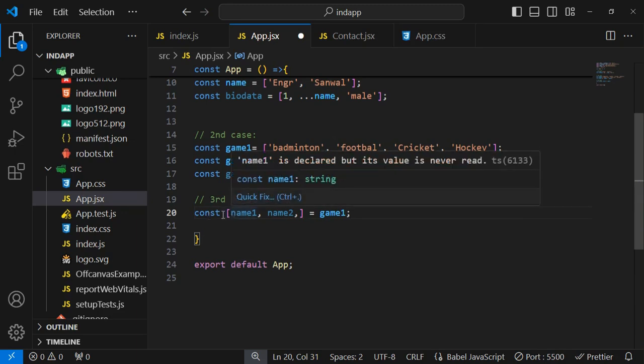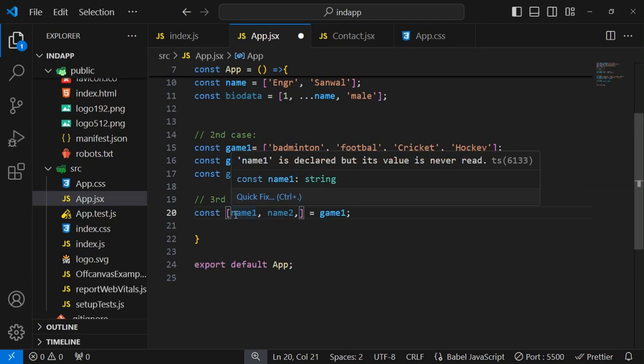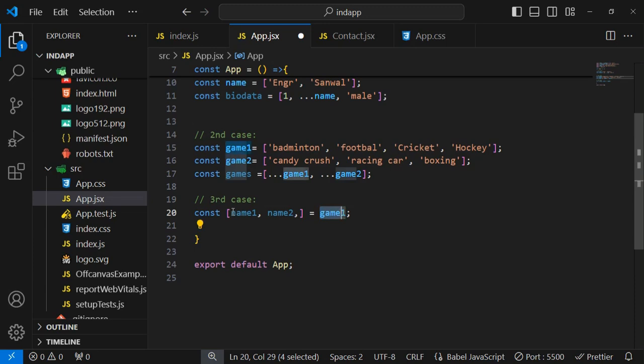We have here used array destructuring. This is also part of ES6 basically. This is a JavaScript part. So here you can see we have basically an object of array, and this object is equal to that game, and we have basically two elements inside that object, and that object is basically going to show the first element to that and the second element to that element of array.